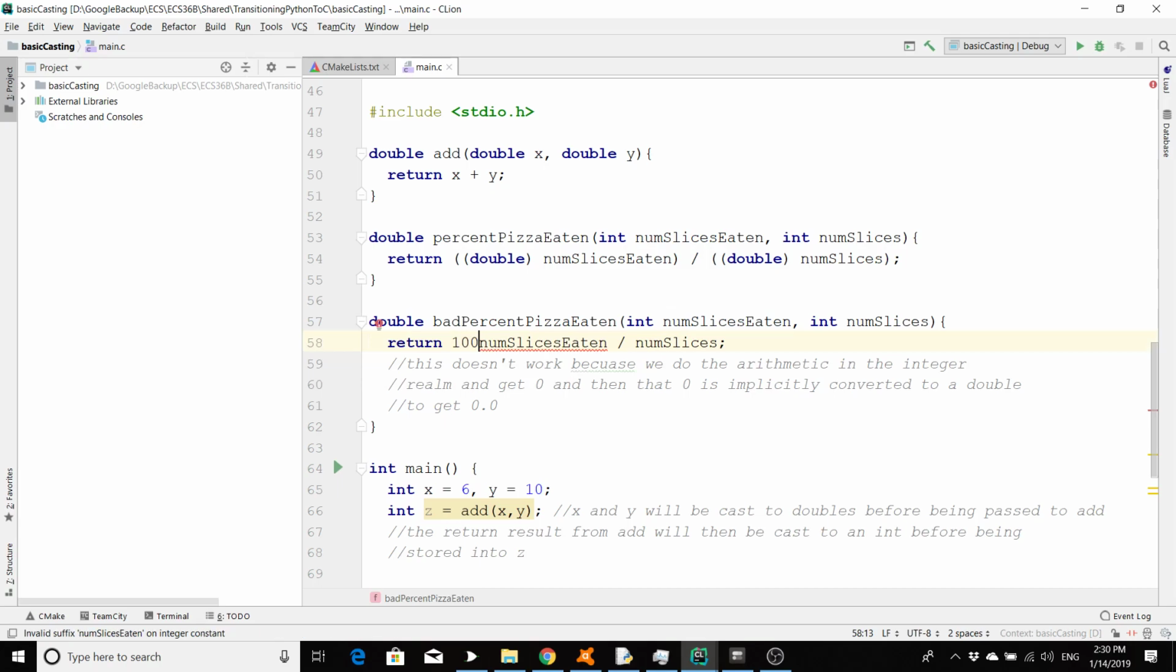So you want to take 100 times this. So I ask you, what do you think is going to be returned? 0. Because we do the division first, right? So we do something like 6 divided by 10, that's 0. 0 times 100? 0. So you still get back 0. So if you did 100 times num slices eaten, we'd get 60 over 10, and so you'd get back 6, which is not really a good percent.